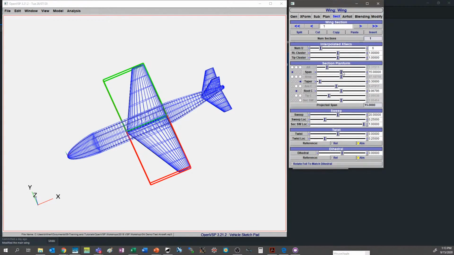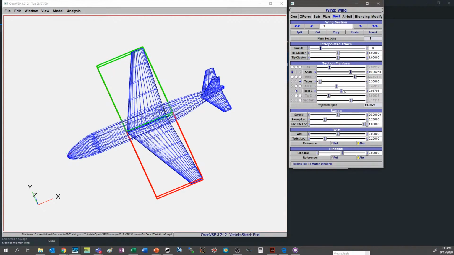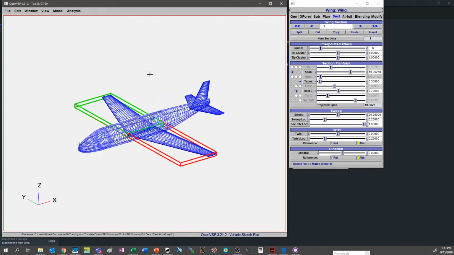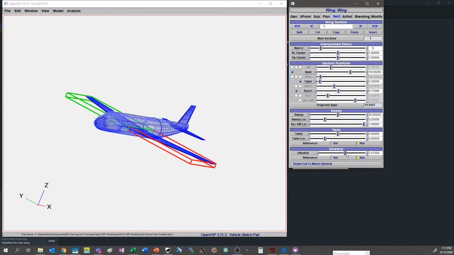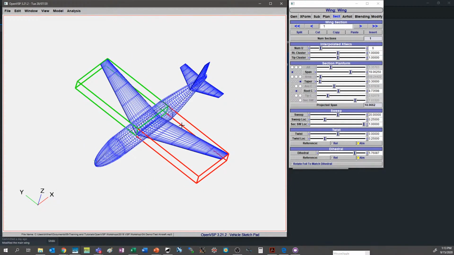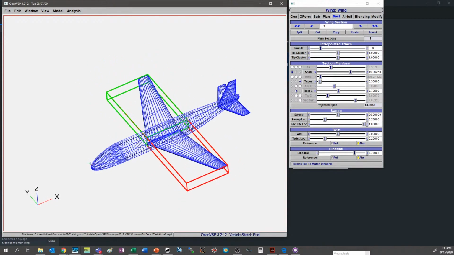So let's give it maybe a little bit more span and maybe a little bit less root chord. And that's not too bad. Sure, why not? And while we're at it, let's give it just a little bit of dihedral. Okay, so we've made a couple of changes, and let's say that we're happy with those.